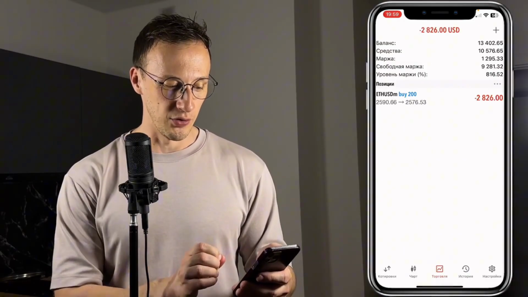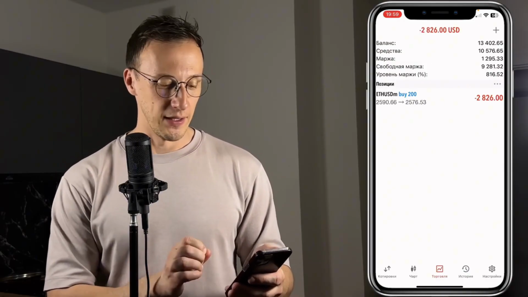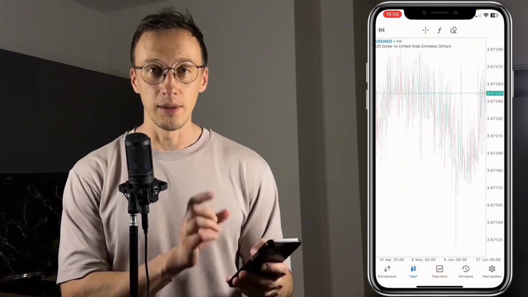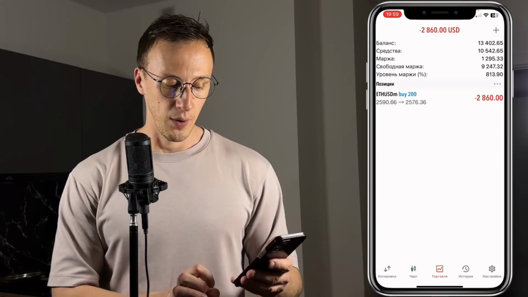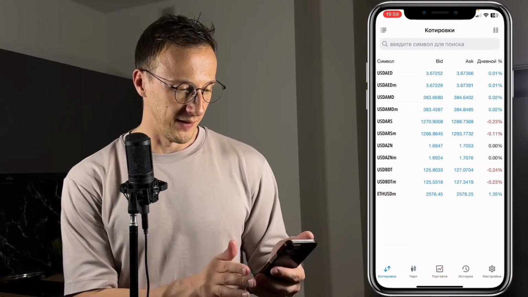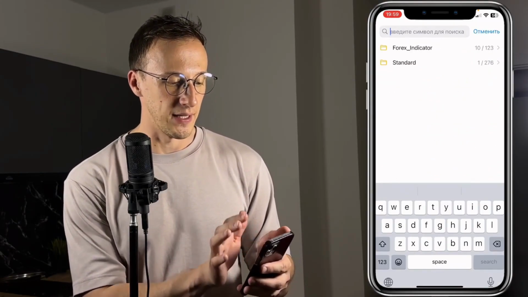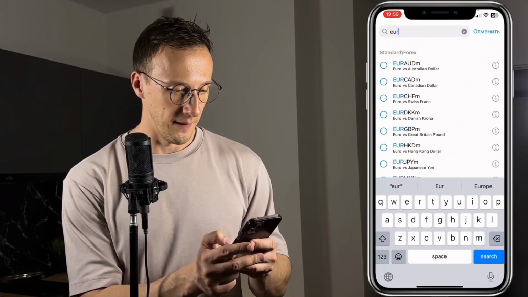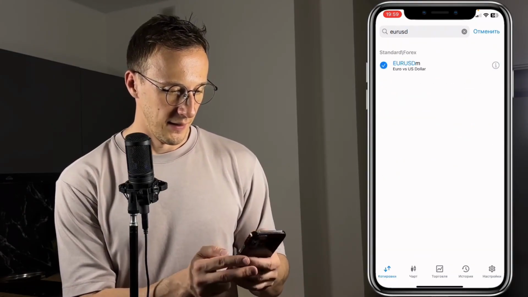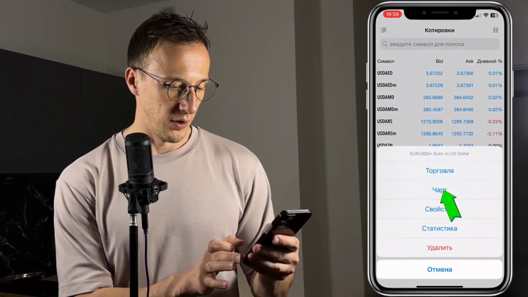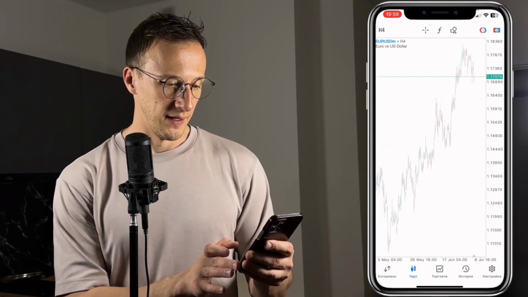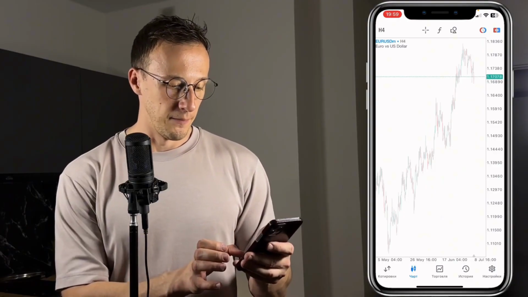I already have some old trade here. I was testing and experimenting on the demo account. Now let me briefly explain how to work in MetaTrader. At the bottom you have a panel. There's a workspace panel at the bottom left, quotes, and at the top there's a search bar. There we search for, say, Eurodollar, add it, and then go back. Now at the bottom we have Eurodollar. We select it, tap chart, and the chart loads.